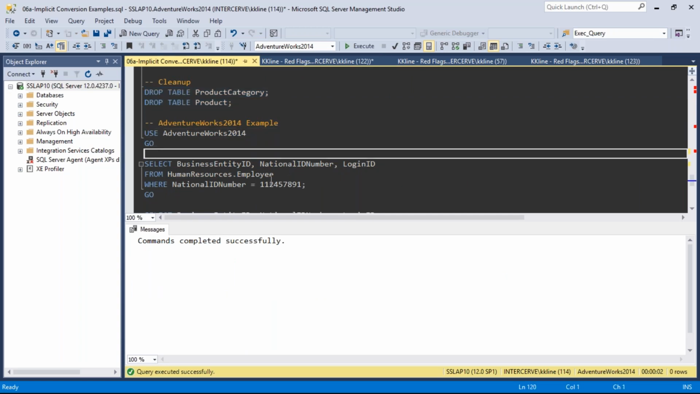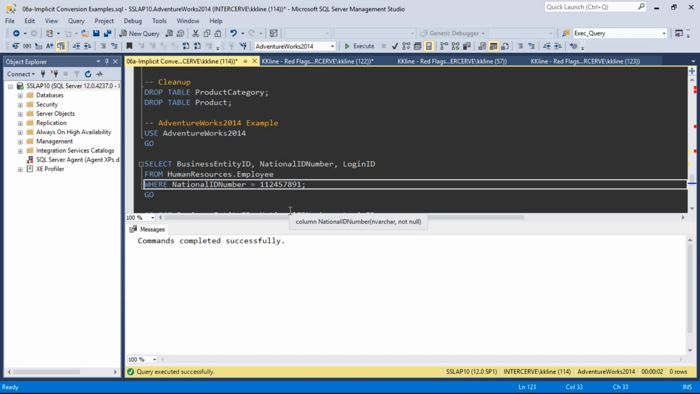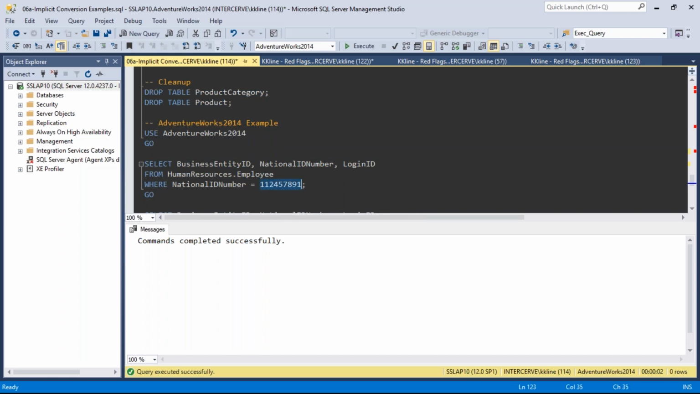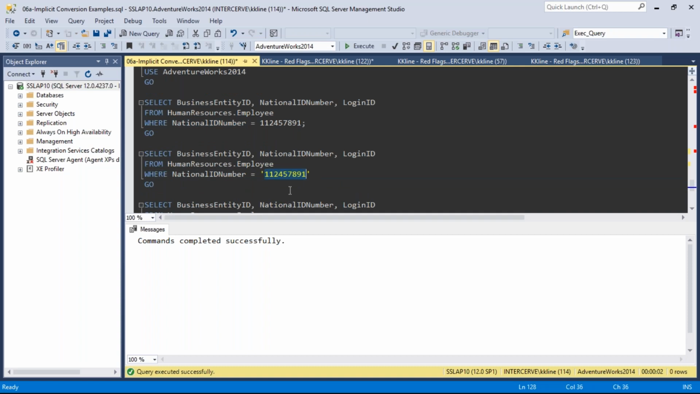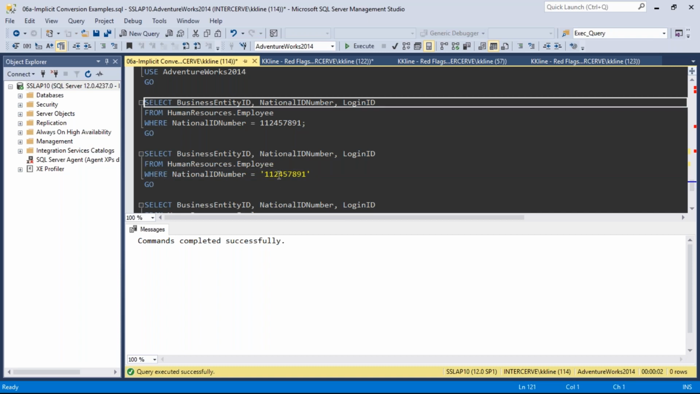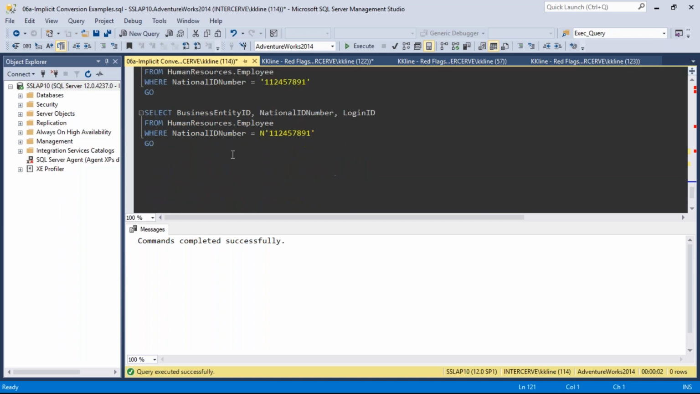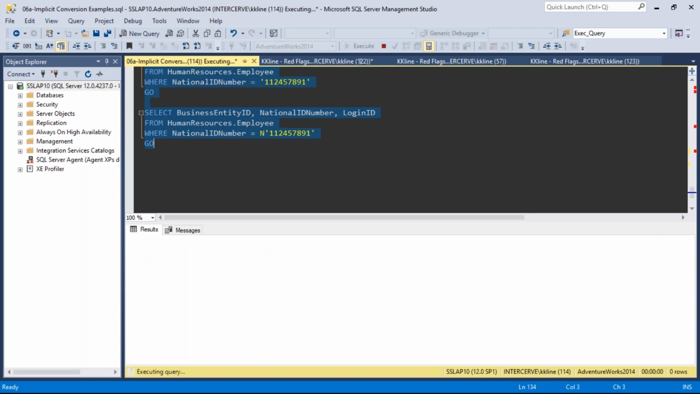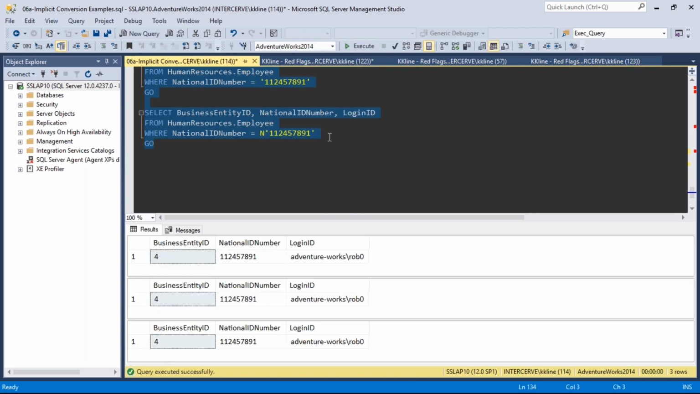In AdventureWorks, if I've got the national ID number, SQL Server looks at that and says, okay, that is definitely an integer, and the column is an integer column. But what happens if I put quotes around it? SQL Server won't throw an error, but if it's quoted, SQL Server knows that this is actually not an integer value, it's a char or varchar value. And if we put the N in front of it, then it's definitely an nvarchar value. So when we execute those, they all work just fine. The problem is SQL Server will do a convert implicit behind the scenes.